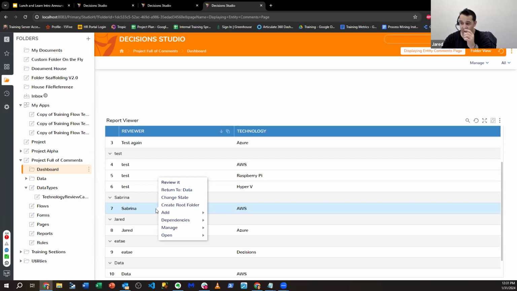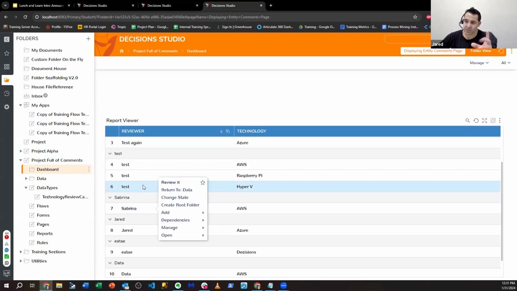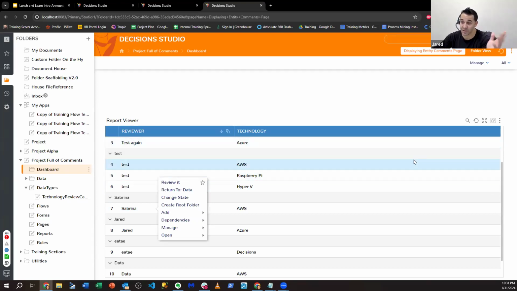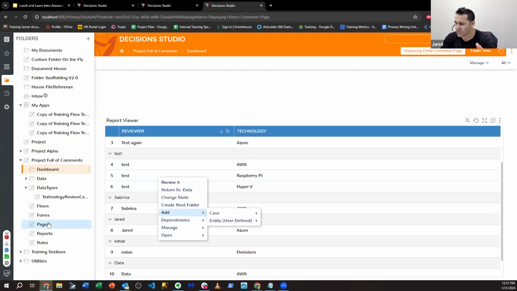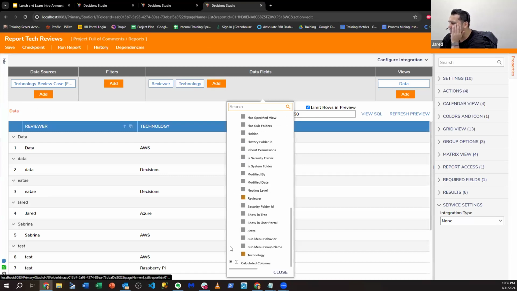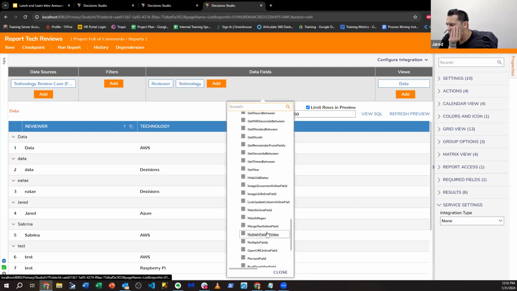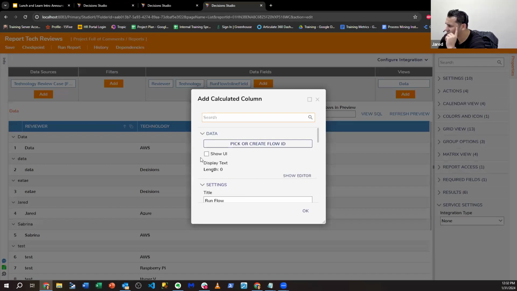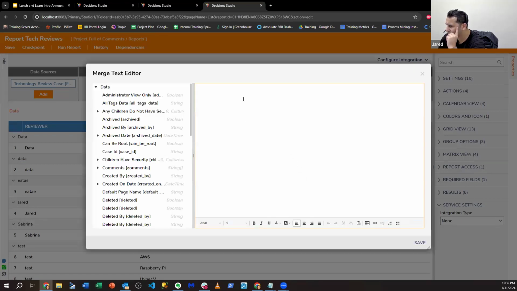Now, there is another way you could do this. Let's say that's not the design you're looking for. Like you said, you want a button you click on, maybe in another column to the right, where it's just a button and it says work assignment. I believe you can do that. All you'd have to do is add a calculated column. There's this run, I don't know if it's this one, display UI, show editor, and we could say this is a work assignment.